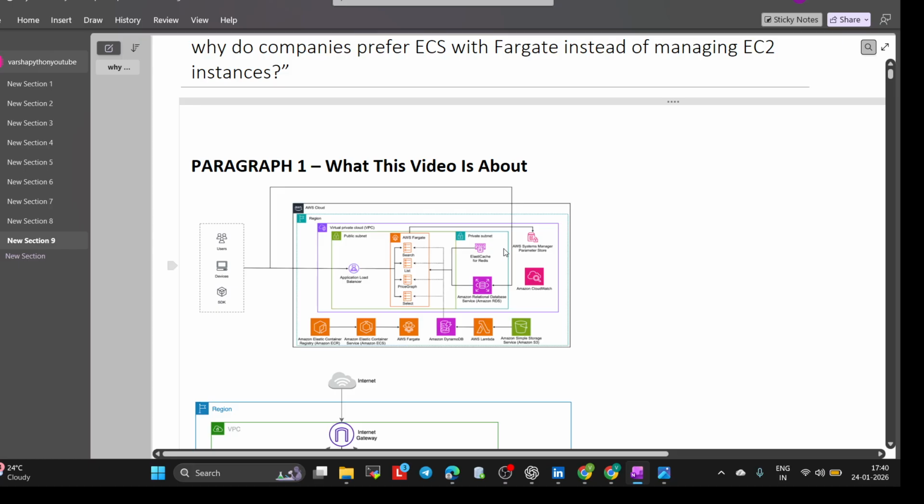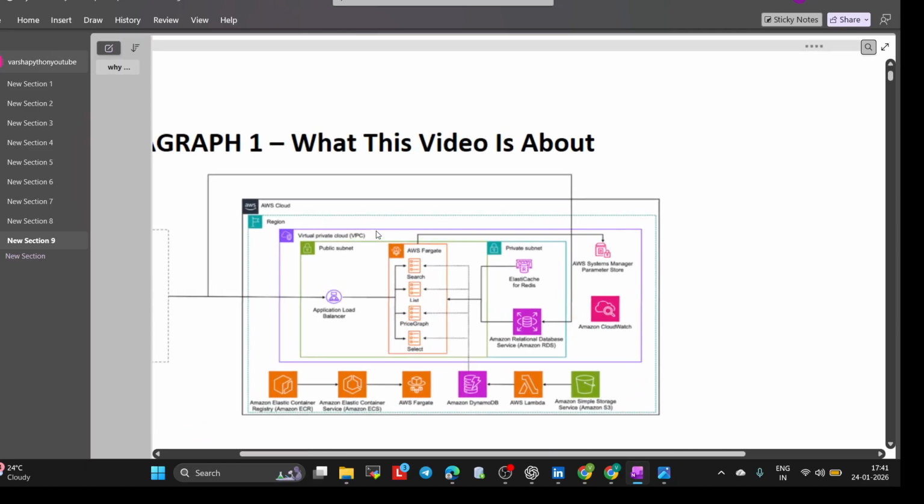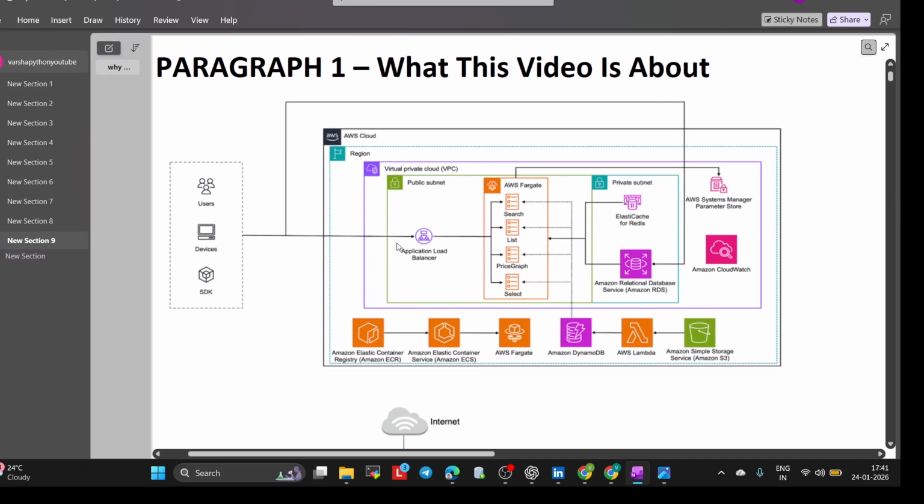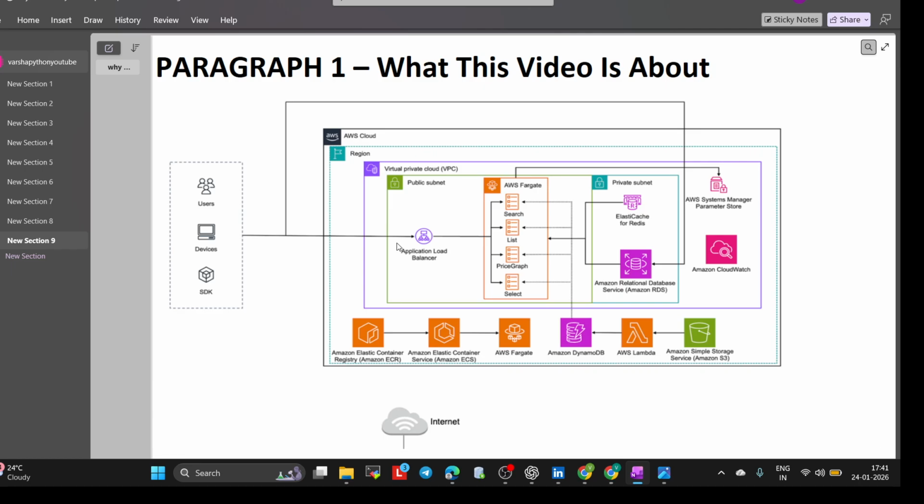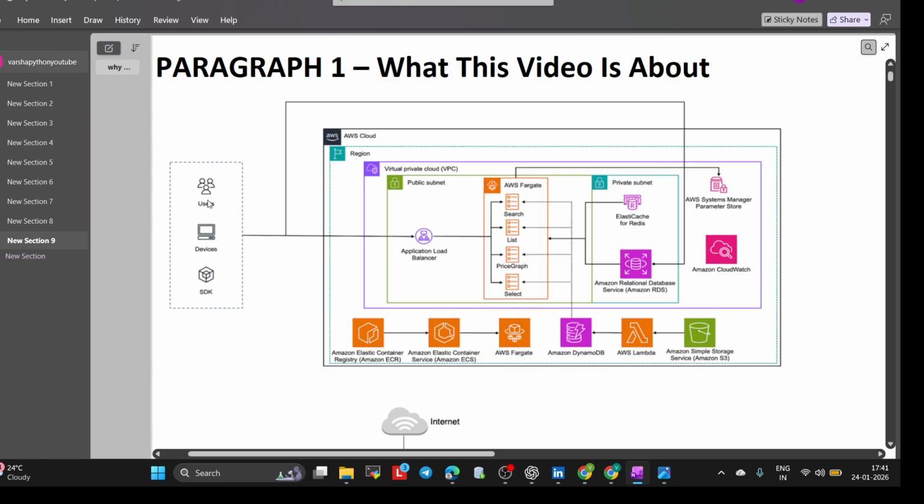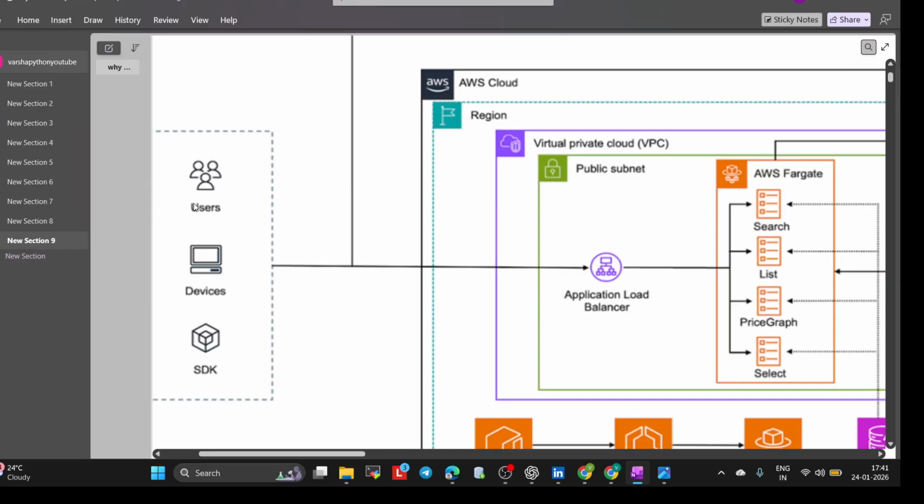So this diagram represents the high level overview of how Amazon ECS services with Fargate work in a real production environment. First, let us understand what we are seeing here before jumping into the implementation. At the top, we have the user or client. This is the user or client who is accessing our application through the internet.